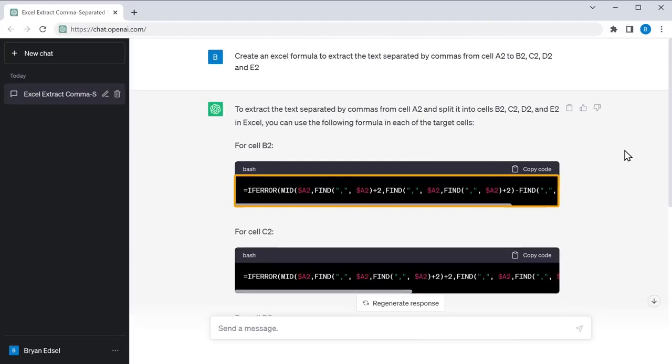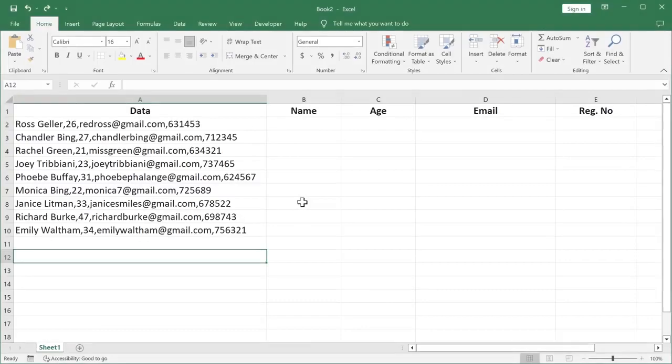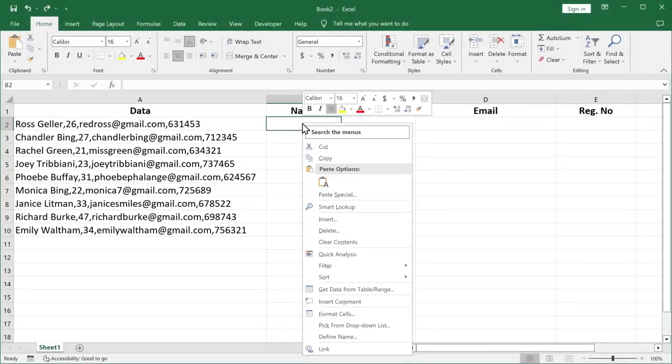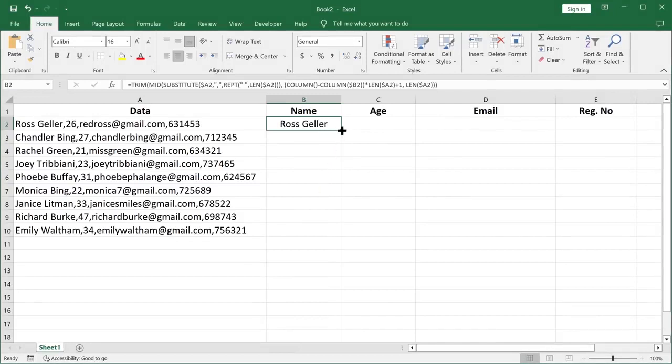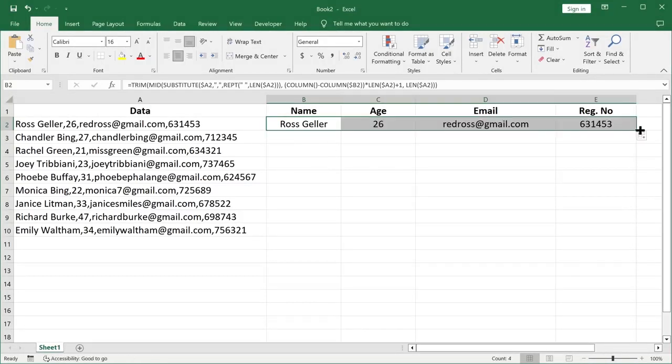As you can see, we have got the formula, and like we did before, let's copy this formula. Go back to the Excel sheet, click on the cell and paste the formula. Now click here and drag it to the other cells like this. You can see that the data in the first row has been extracted and appeared in separate cells.